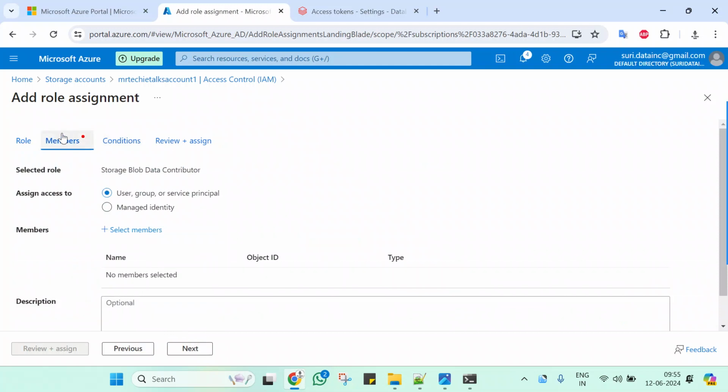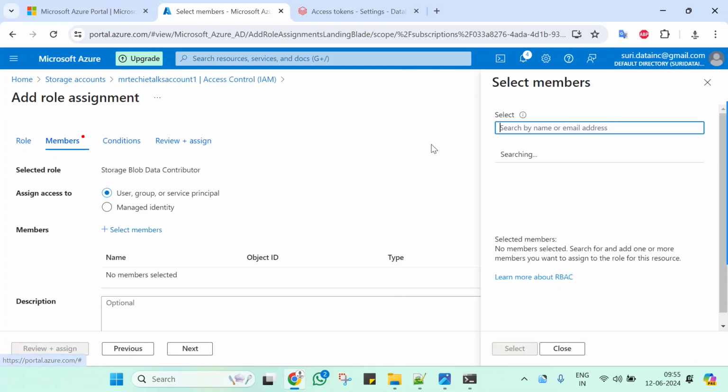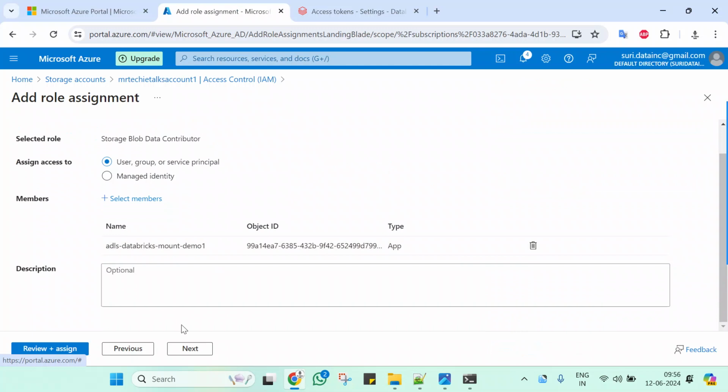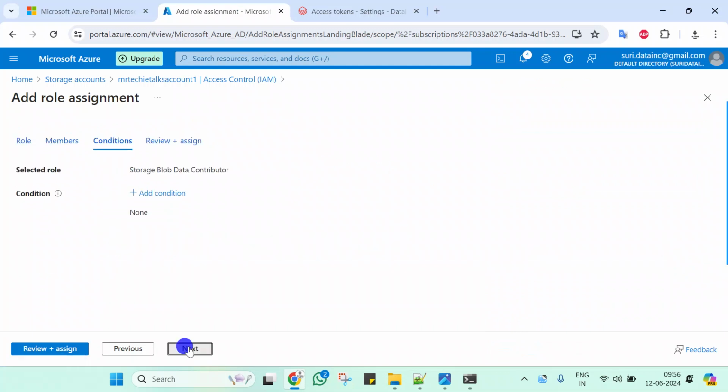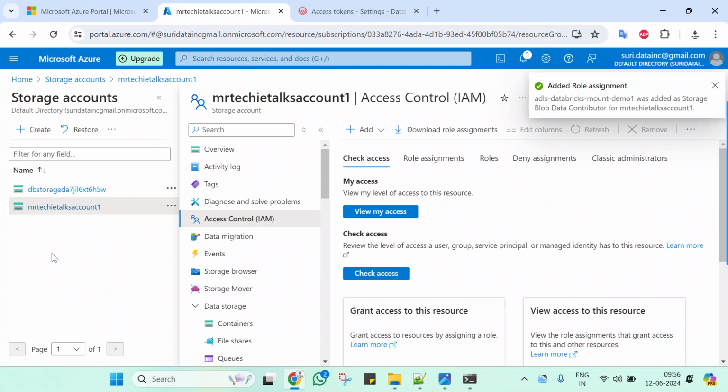Next, it will go to members. In members, we need to select members and add the Active Directory one. In Active Directory, we have created the ADLS mountpoint, so I have clicked and selected this one. Next, click on next, then Review plus assign. So it is also done.